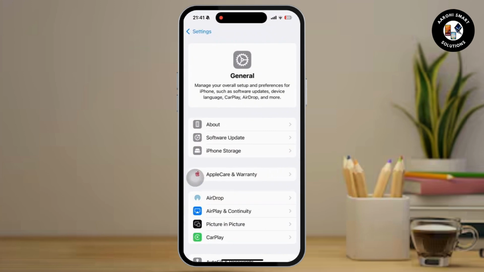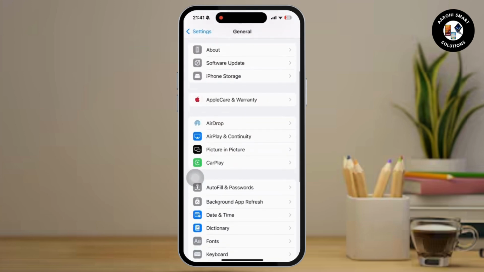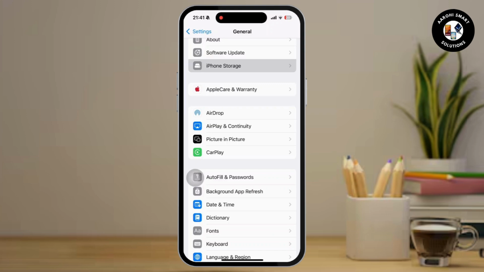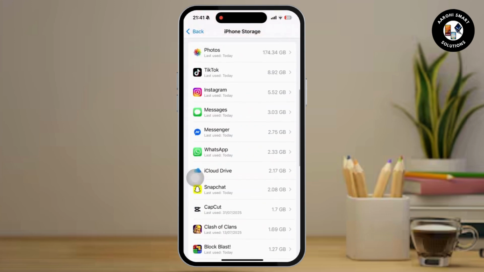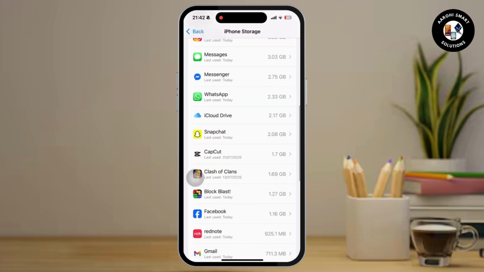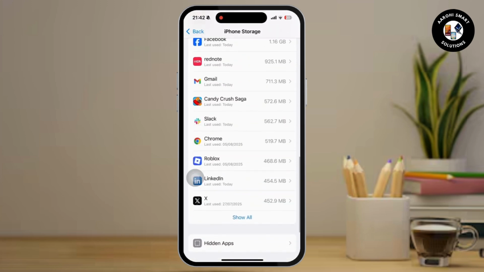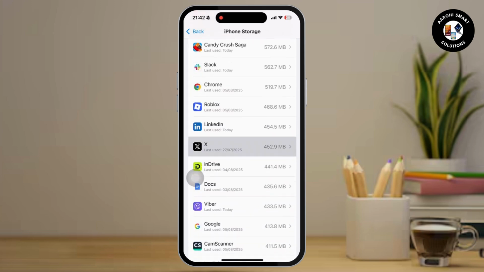Inside General, scroll down again and tap on iPhone Storage. Once you tap on iPhone Storage, scroll and tap on the app you want to clear the cache of. So let me just tap on the Twitter X app.